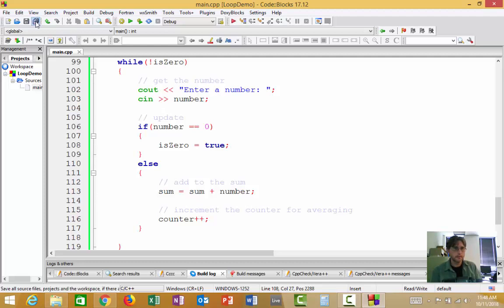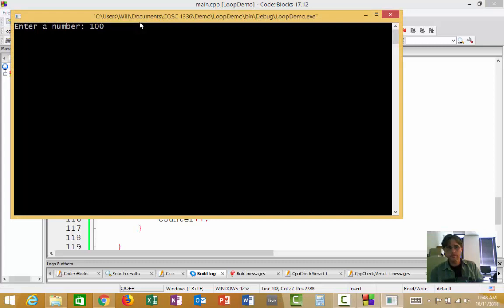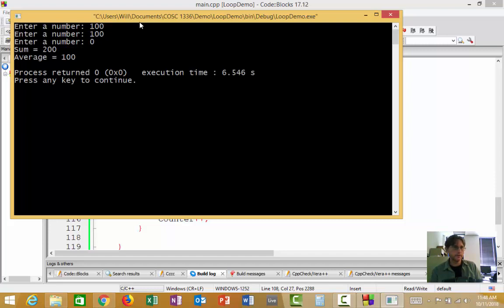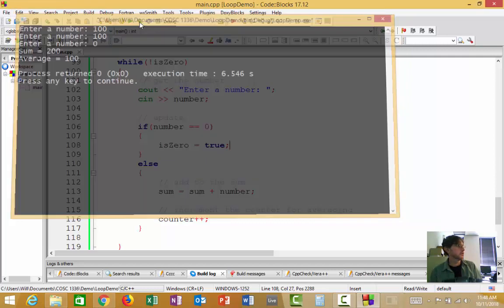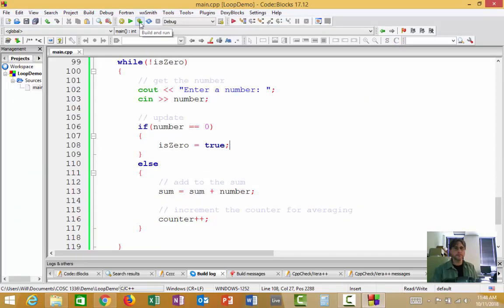So let's test that. Do a 0, and there you go. My sum is 200, my average is 100. So it's not including the 0. Yeah, that works. So that was a logic error, right? It compiled. I didn't break any syntax rules or anything like that. But I had a flaw in my logic.